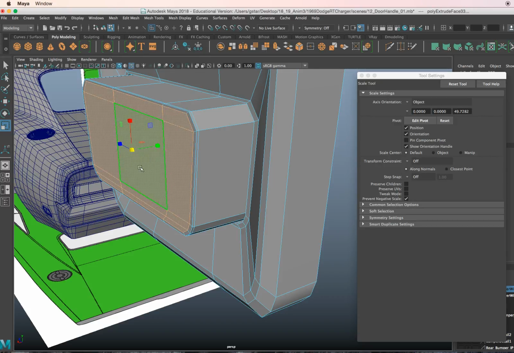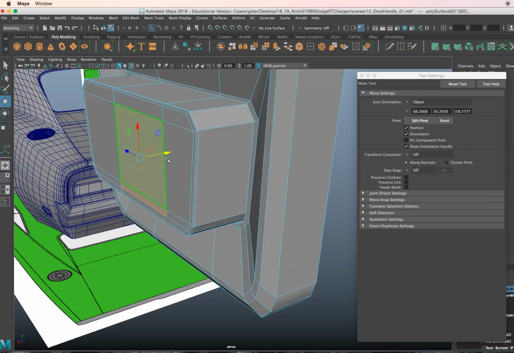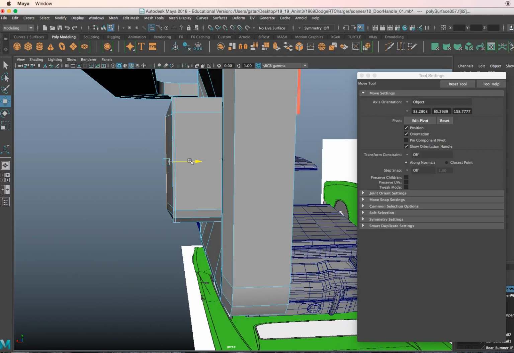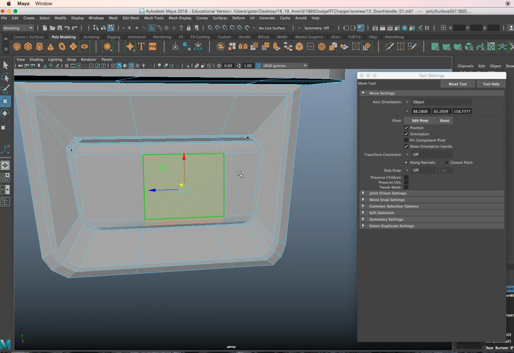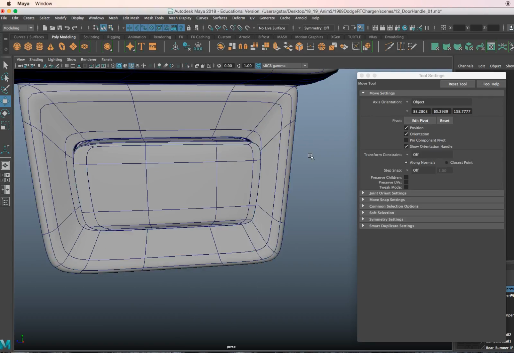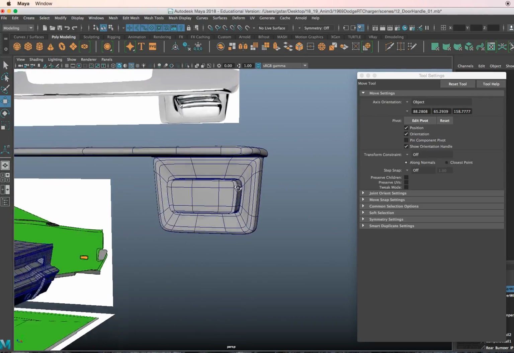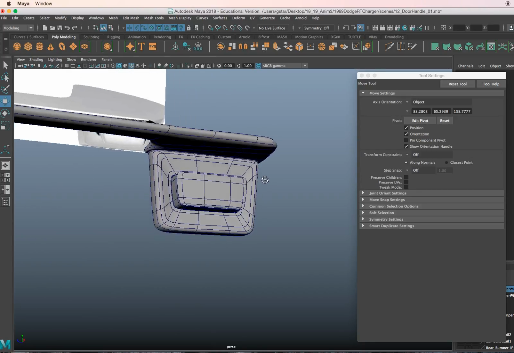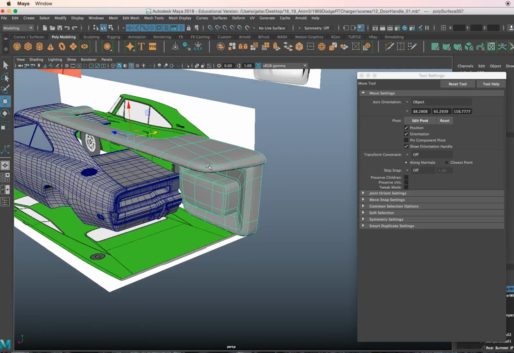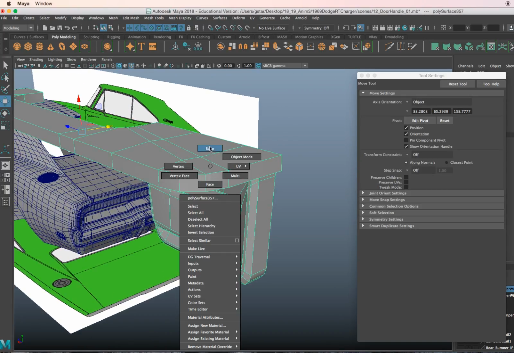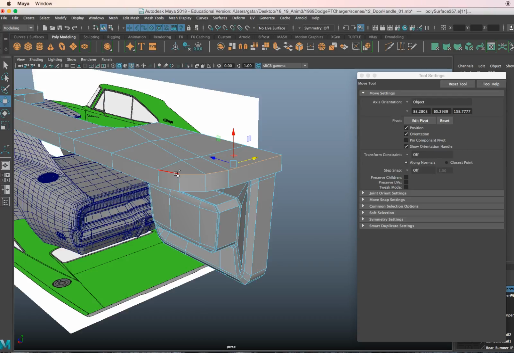And I'll click on that face, I'll press W, and I'll move it forward. Like that. Now I press 3, and there we go. Alright. I think we could bevel this edge all the way around.